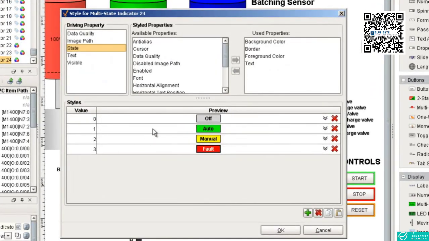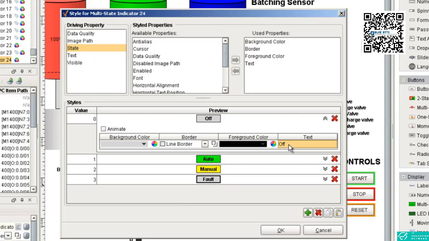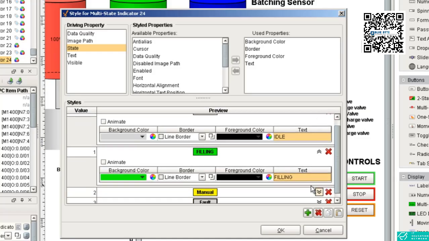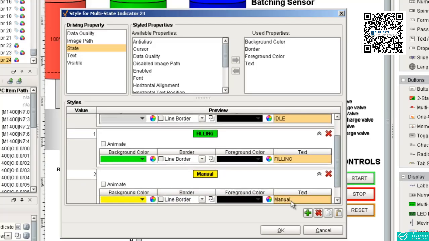Let's do that first. We have 4 states here, so let's rename the states. This is a multi-state indicator. First, idle, nothing is happening. Second state could be filling. Third state could be mixing, and fourth state could be final draining.